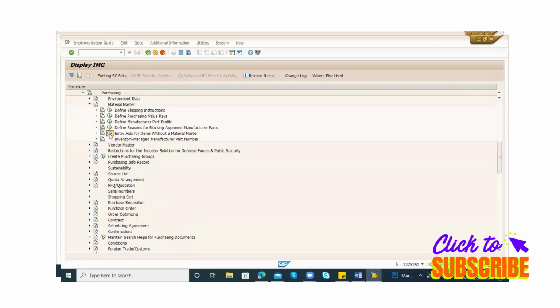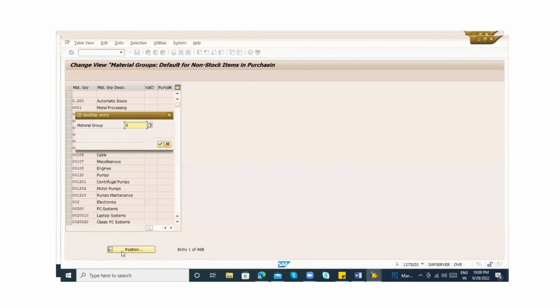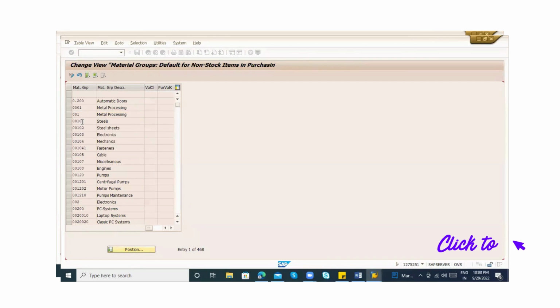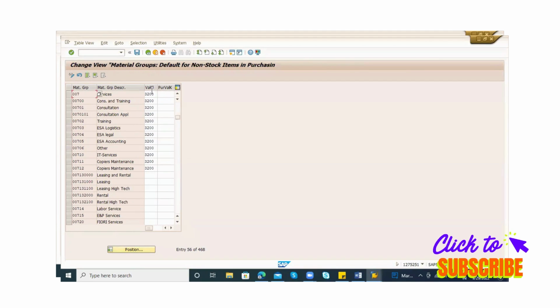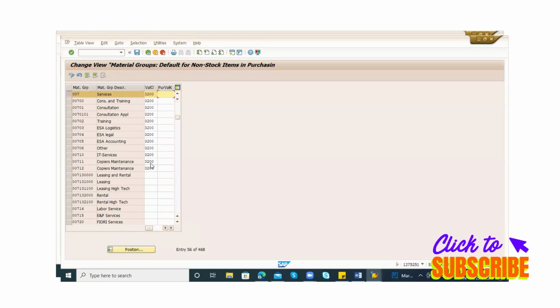So here the entry is without a material master record. Here what you need to do, for your purchase material group, whatever the material group is, you need to assign a valuation class. So this is the control for the accounting. And for reminders and acknowledgement required, that will again be the purchasing value key.